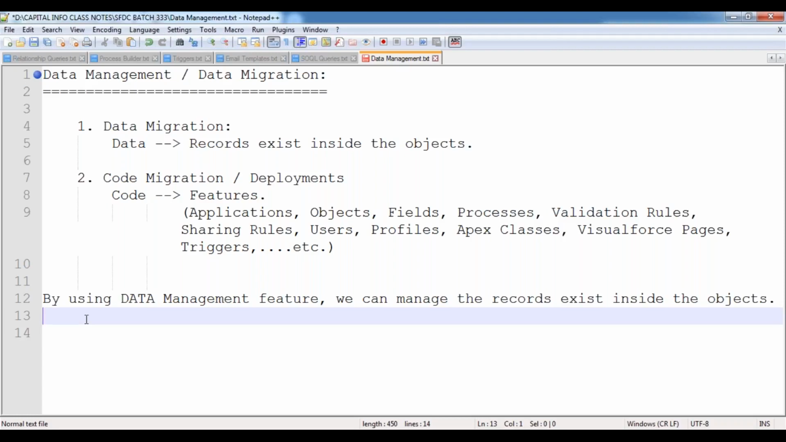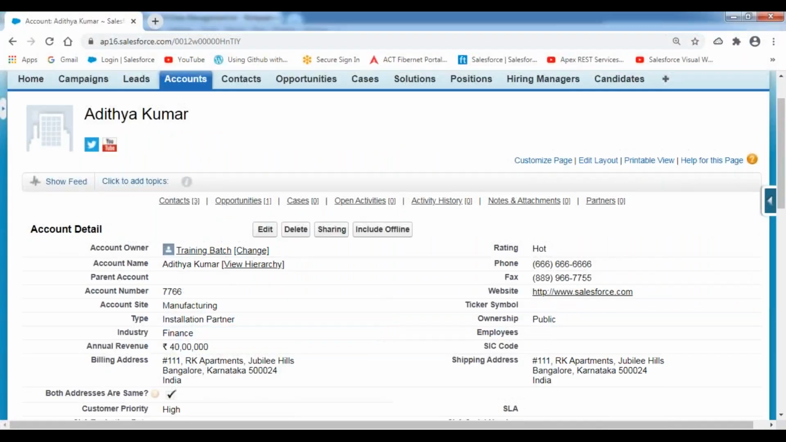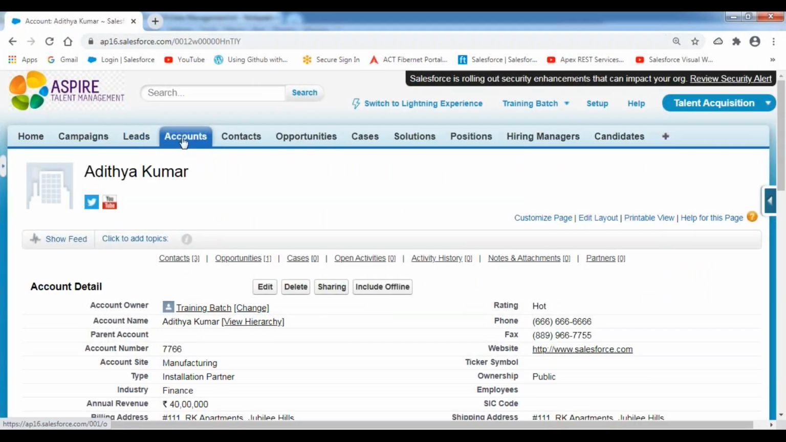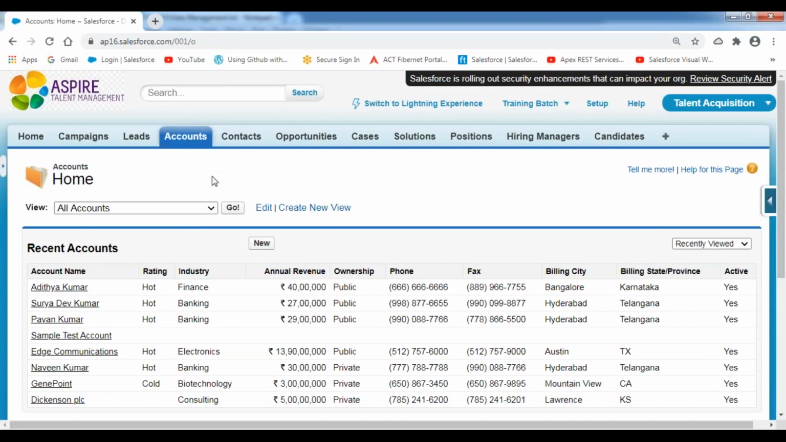Now you can raise a question: sir, as of now we already know how to insert the records, how to update the records, how to delete, all these things we know. Then why this data management feature? Let me explain. For example, assume that I have an account object. Through this page layout, through this tab, I am able to manage the records. This tab provides a collection of user interfaces through which I can manage the records. I can create new records, update the records, delete the records, and view the records.